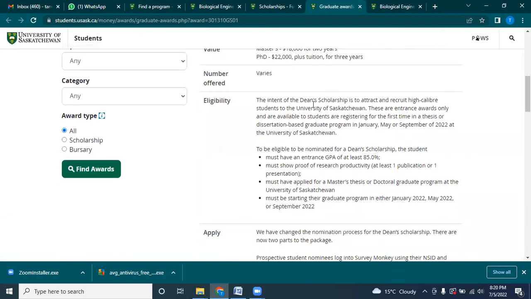Eligibility. The intent of the Dean's Scholarship is to attract. Okay. You must have an entrance GPA of at least 85%. Must show proof of research productivity, at least one publication or presentation. Do you have? Yeah, one presentation. One publication. One presentation. No, I don't have any publication. Okay. Must have applied for a master's thesis or doctoral graduate program at the University of Saskatchewan.